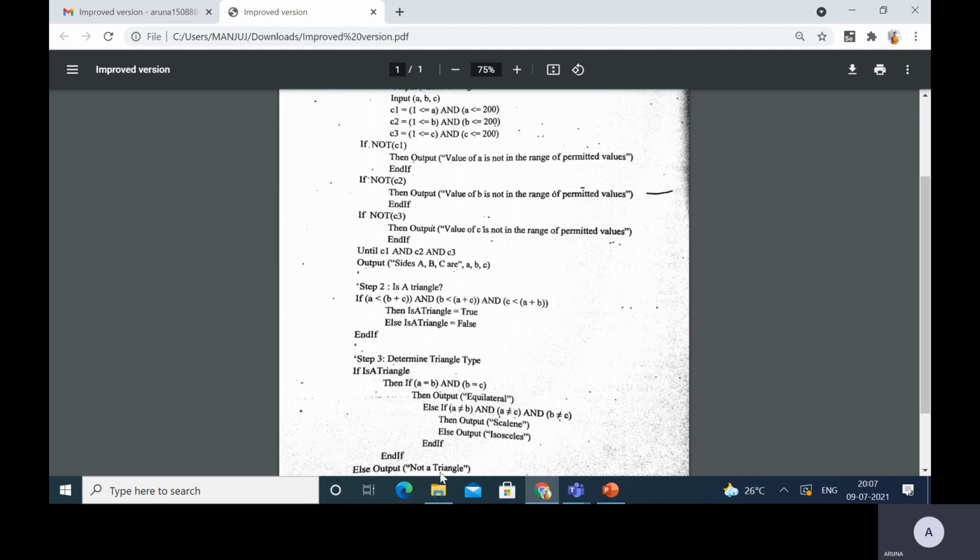Suppose we have not a triangle. For this also we'll read input as 2, 3, 4. So all 2, 3, 4, it is within the range. So it will come out of this repeat until loop, and then prints the values.